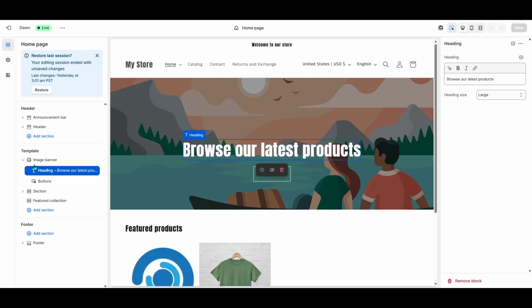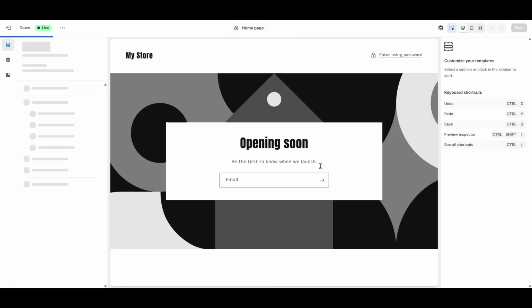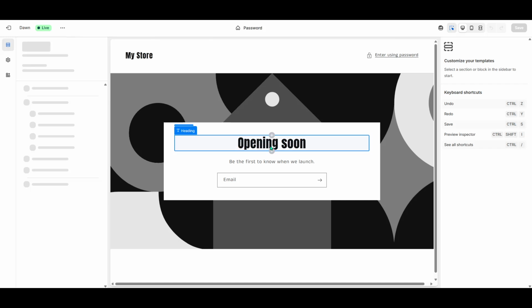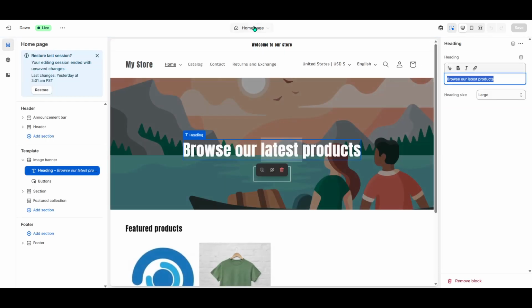feel come to life. At this point, direct your attention to the top of the page where you'll see the page title displayed. Go ahead and click on this title and then select Password. By doing this, you are accessing the password page, which is essentially your landing page. Here, you have the freedom to edit its appearance and elements.